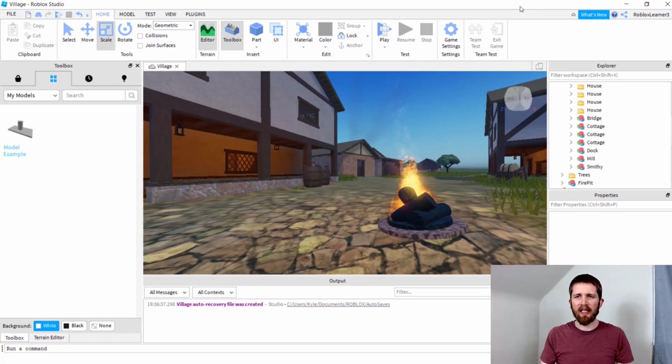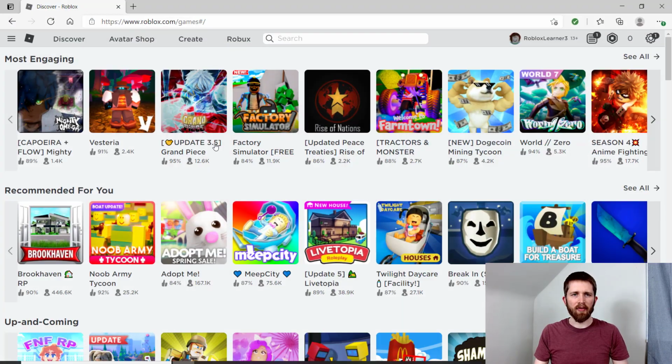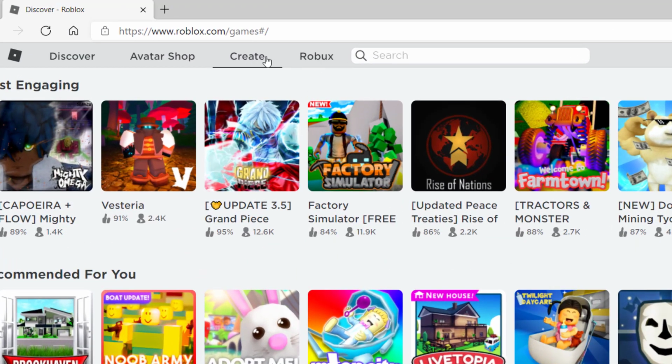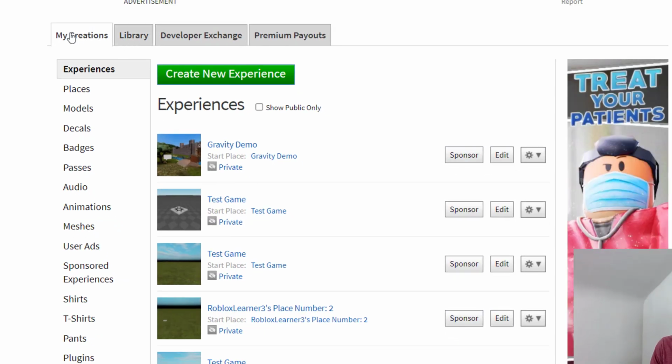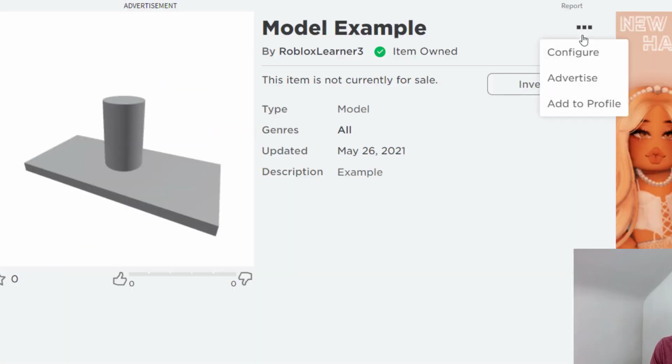So the place to find this is to go to your Roblox account online. I've got Roblox open here. You're going to sign in, of course, and then you're going to click on create, and then on my creations, down the screen there, you're going to click on models, and this is going to be the models. You can see there's the model example I was talking about. And again, if you click here, there's only configure and advertise. Let's say I click on the model and then I look for a place to delete. I'm not finding anything. And unfortunately, after my research looking into this, it doesn't seem like you can actually delete your models that you have on Roblox.